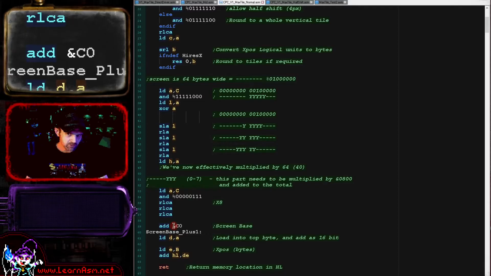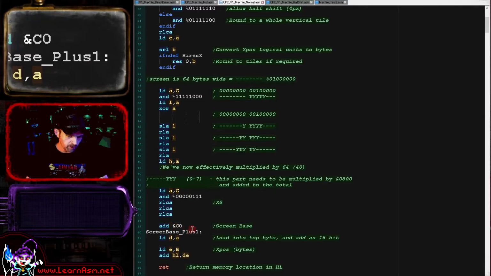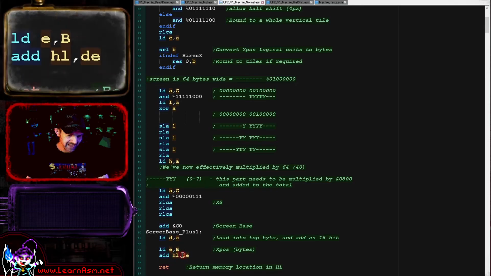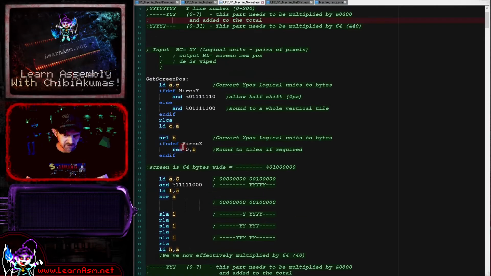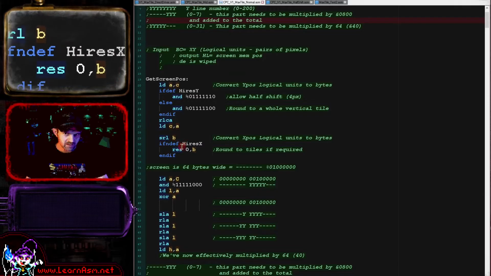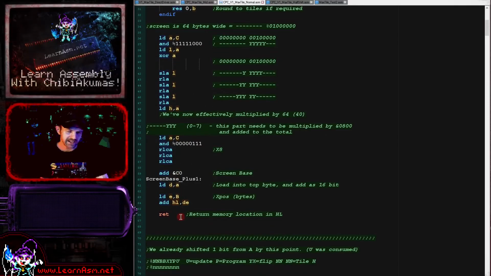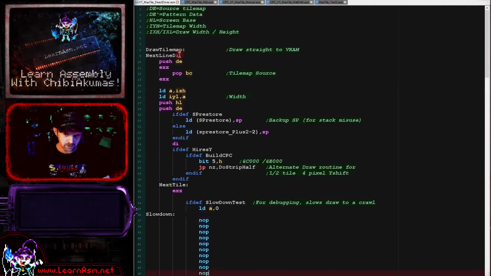We're also adding the screen base, which is C000 by default, but if we're using double buffering, we would want to change that. And then we are adding the X position calculated in bytes. We converted that to bytes up here, so that is in bytes, and so we're adding that here. And that has calculated our VRAM destination. That will be executed when we're drawing the miniature sprites, before the draw tile map routine is actually executed.